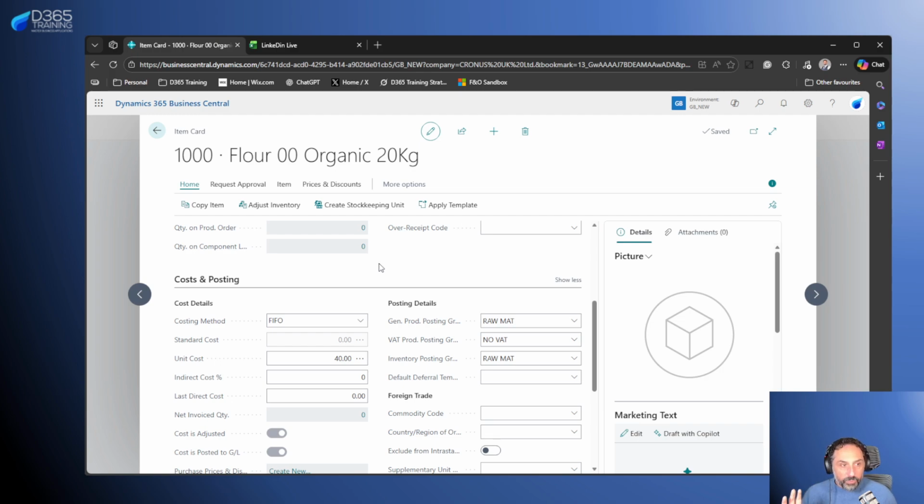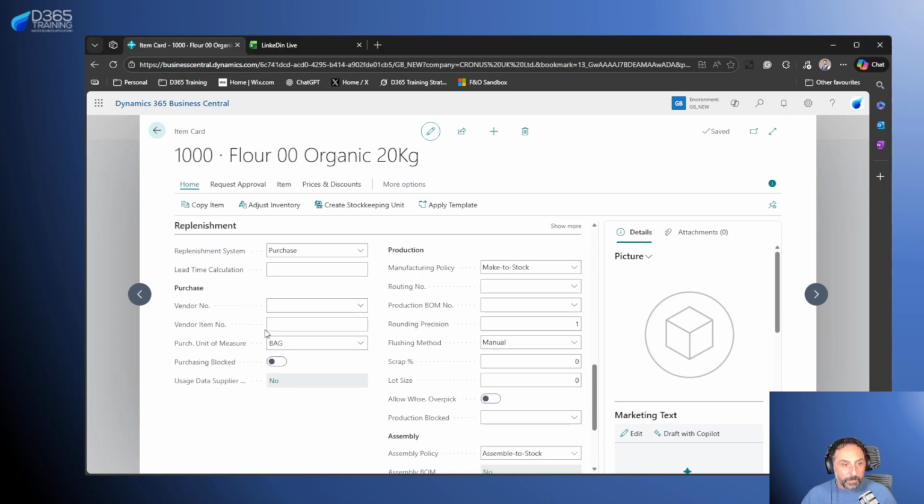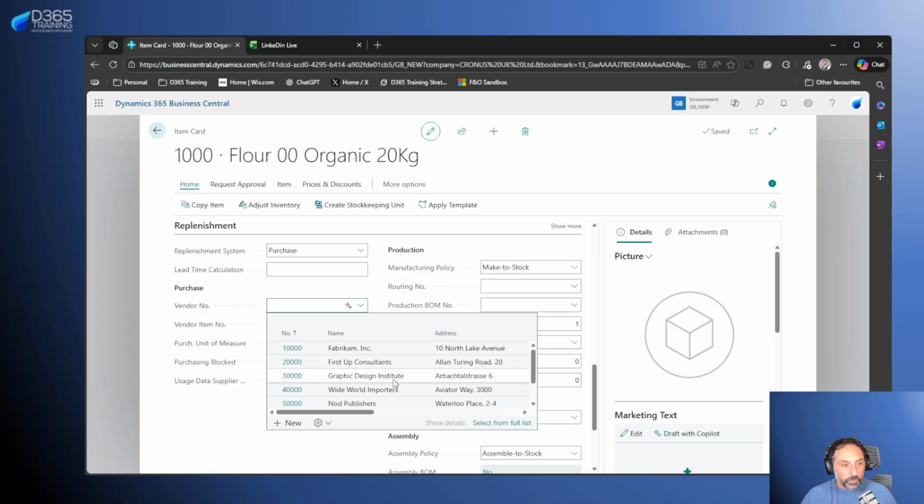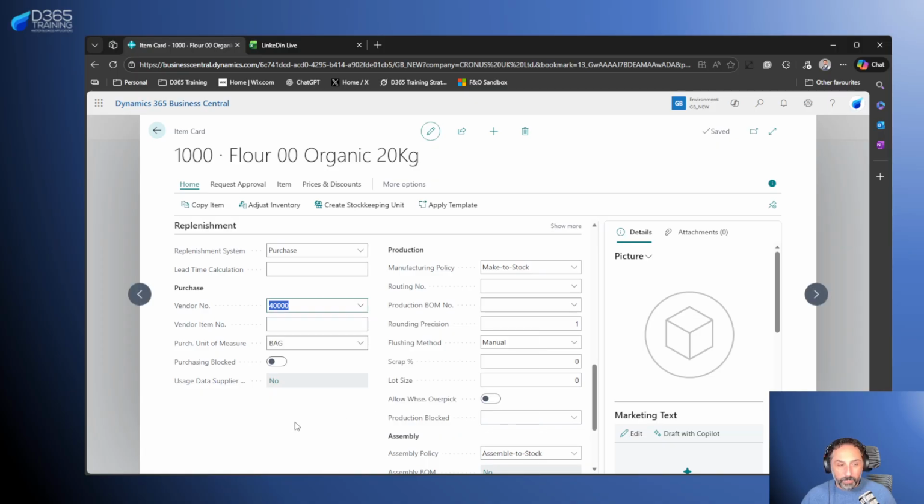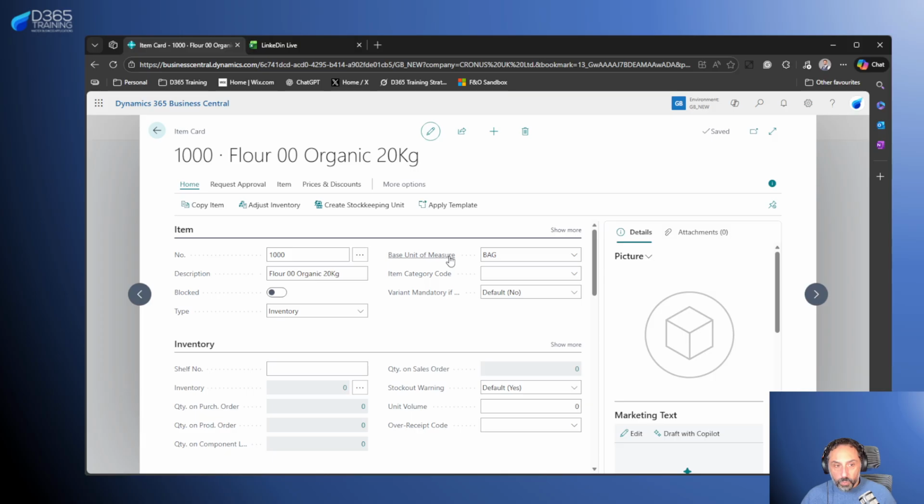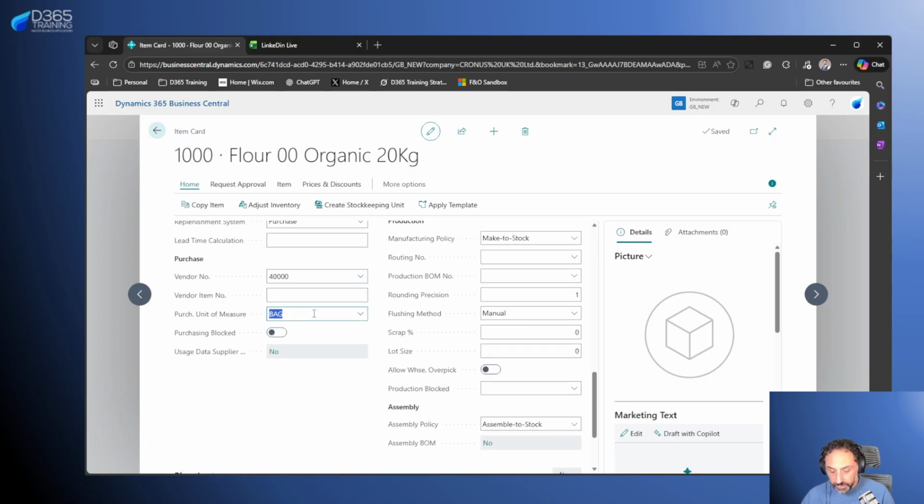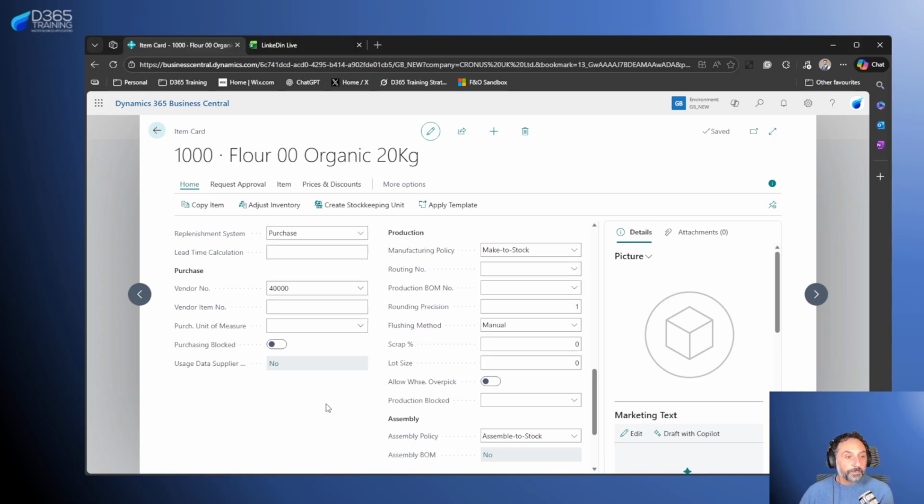So now we have the flour, and we're pretty much okay. We can work out the replenishment tab, which we see we replenish it. Actually, let's finish it. We buy flour from worldwide importers and we purchase it in bags. Notice that the purchase unit of measure is always the base unit of measure by default. There's no need to change it. If I didn't have it, it wouldn't matter. Business Central will use the right one regardless.